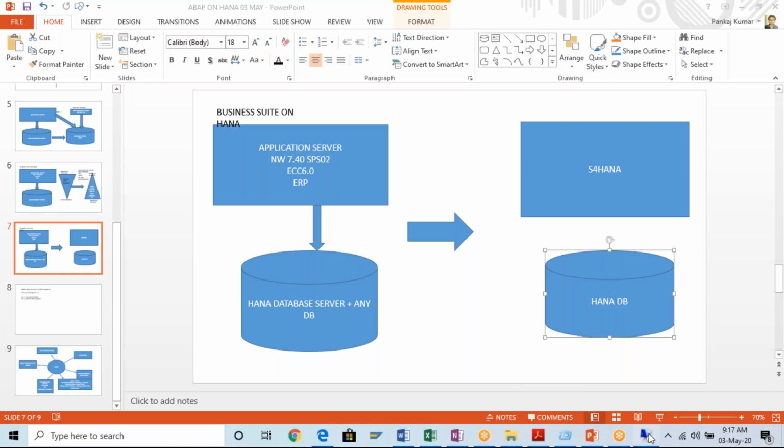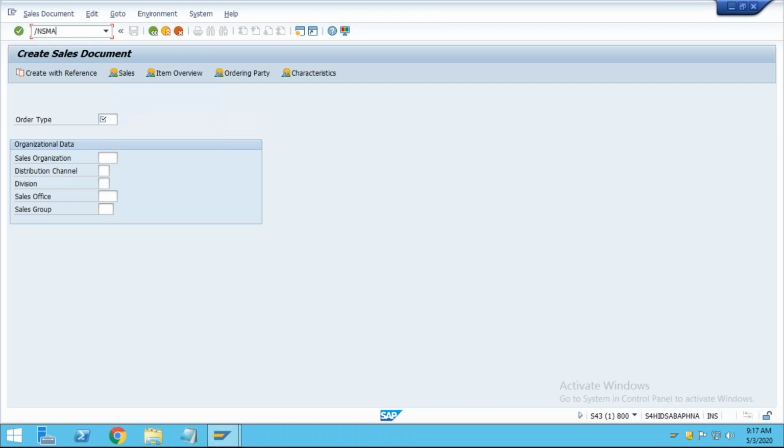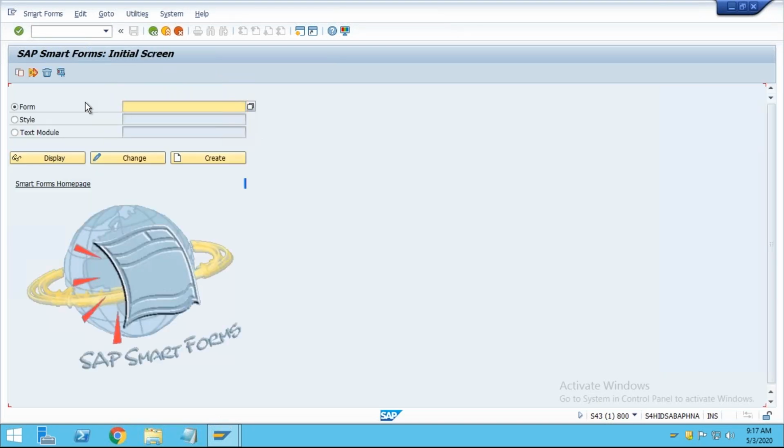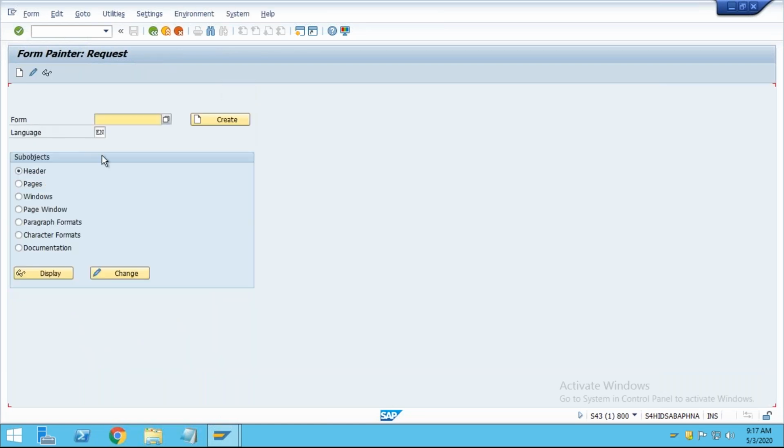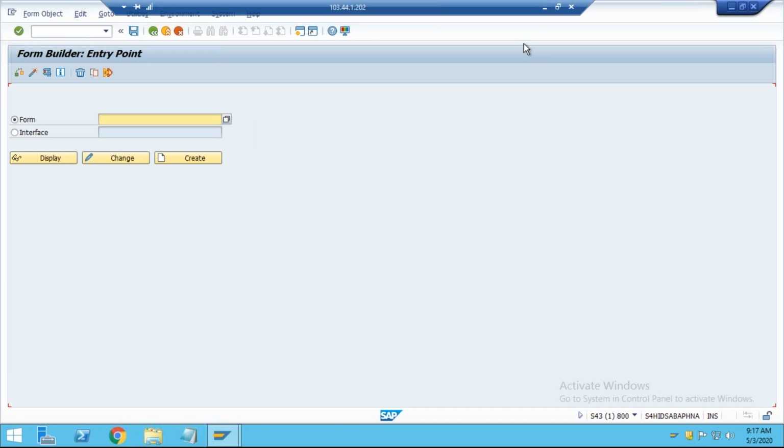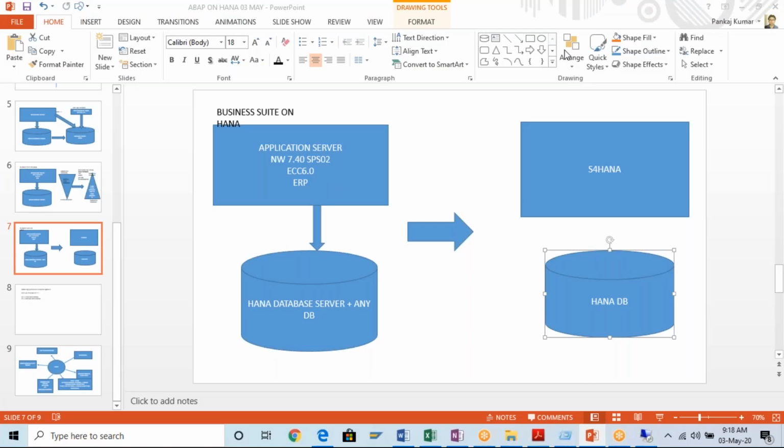You can go to this system, give the slash and the transaction for Smart Form, and you can see it is there and create any Smart Form. For SAP Script, the transaction is SE71, so you can go and create SAP Script now also, and SAP Adobe Form is also there. So whatever SAP-based techniques there were, all three are there.